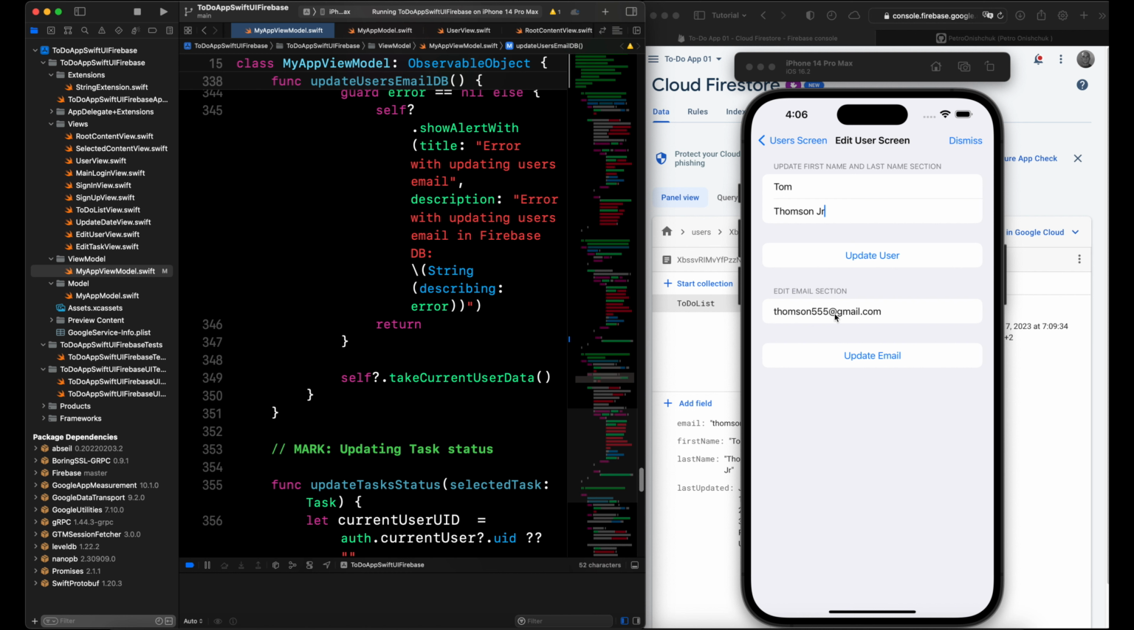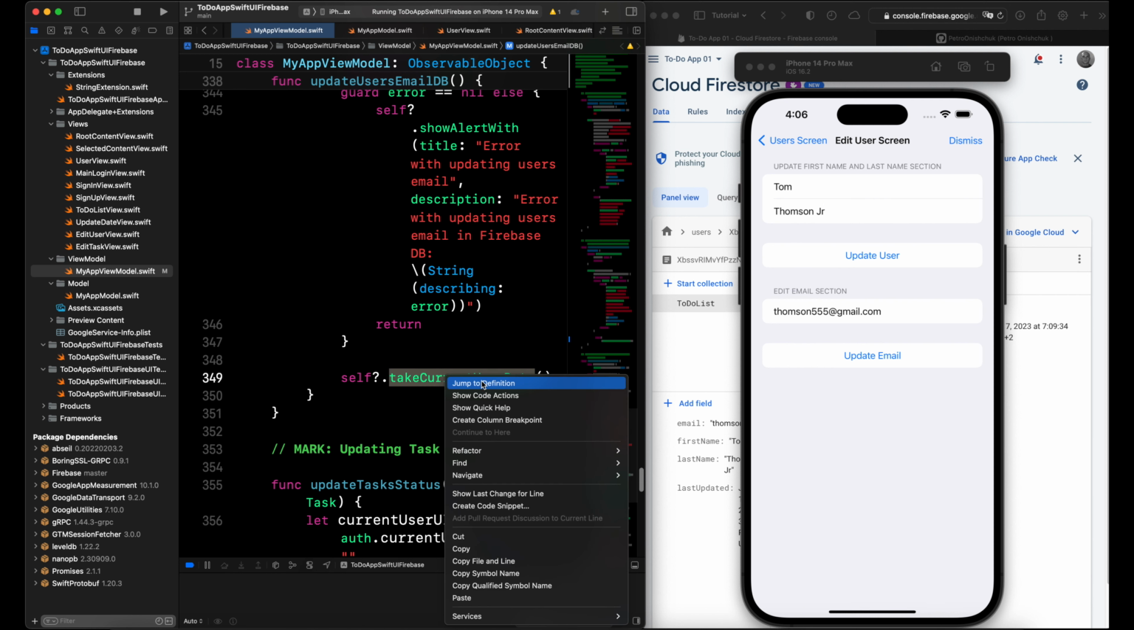This means when we update our email in Firebase authentication and then update our email in Firebase Firestore, we must take this data from our Firebase Firestore and display this data in our application on our user screen. On this screen, what we saw previously. This is the method I created in a previous video, where we take data and display this data in our application. Let's move to this method.